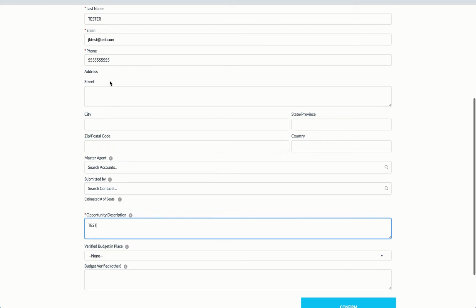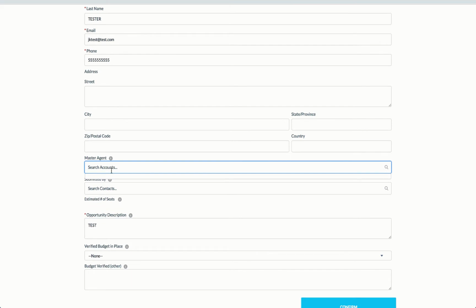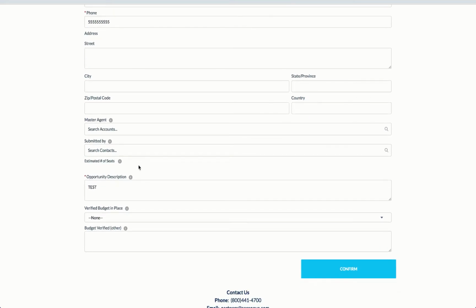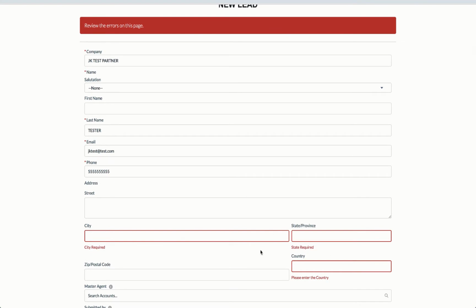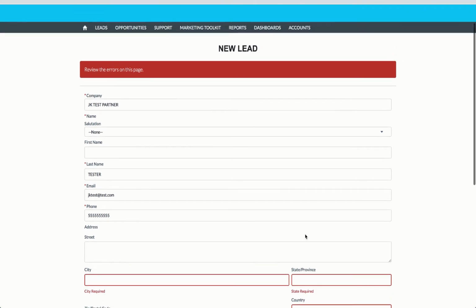We have our standard address fields below there. We have our master agent. Some of these fields may be dynamic depending on if you're a provider or reseller. And then confirm at the bottom. In the event that not all the fields are populated, you can see an error message where it says review the errors on this page.